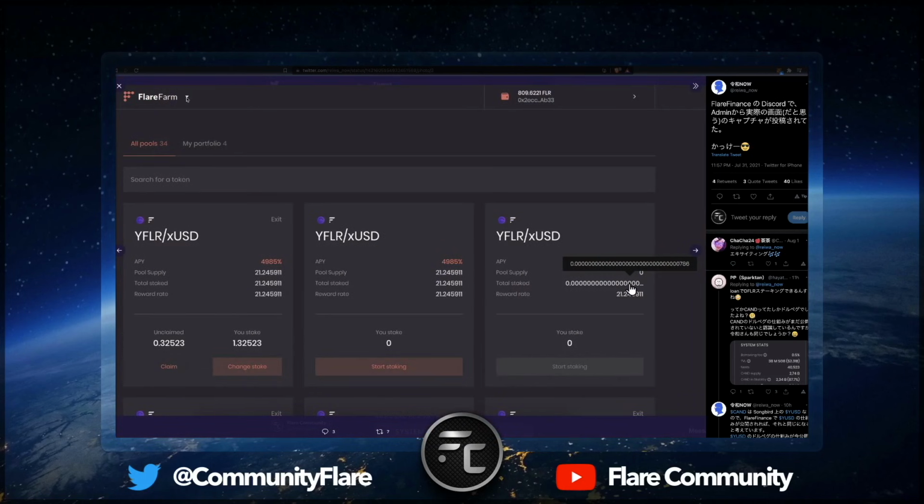We can move over to the next screenshot here, which is of Flare Farm. For those who have already participated in the Flare Finance beta program, this will look very familiar to you. You are able to start staking, and once you have started staking, you can begin earning a yield. And that's what this refers to here, the unclaimed rewards. You can claim your rewards, and then if you would like, you could compound them and add them back into the pool.